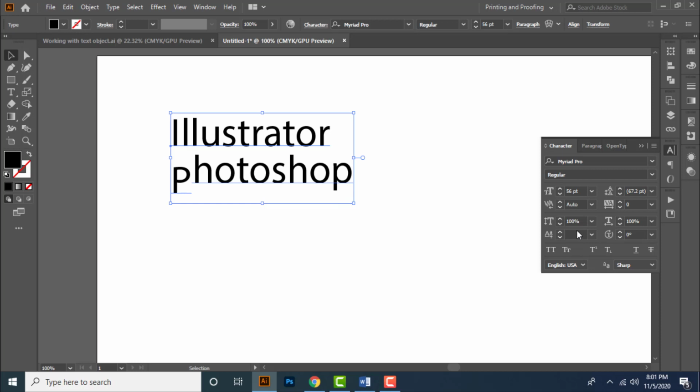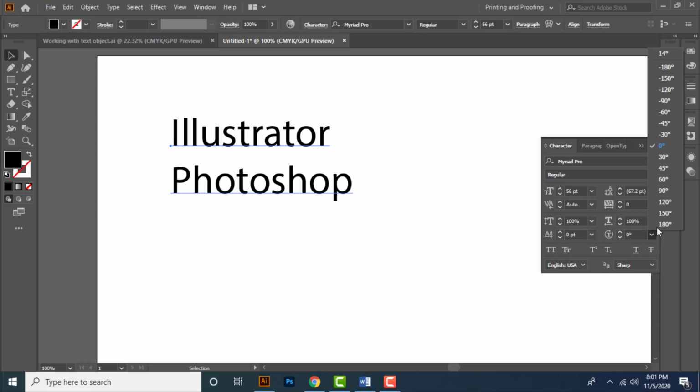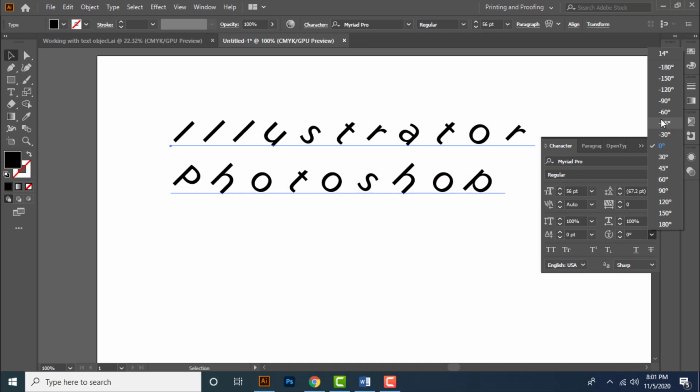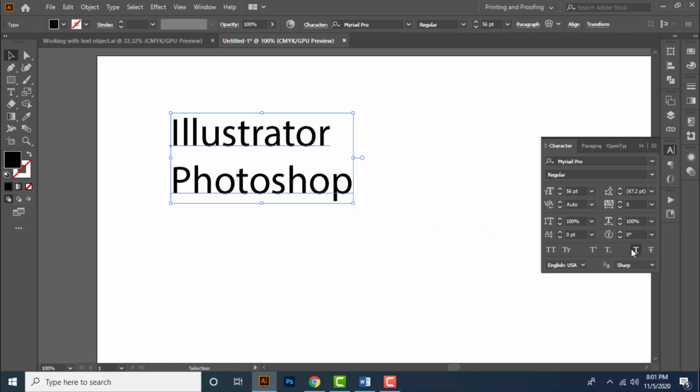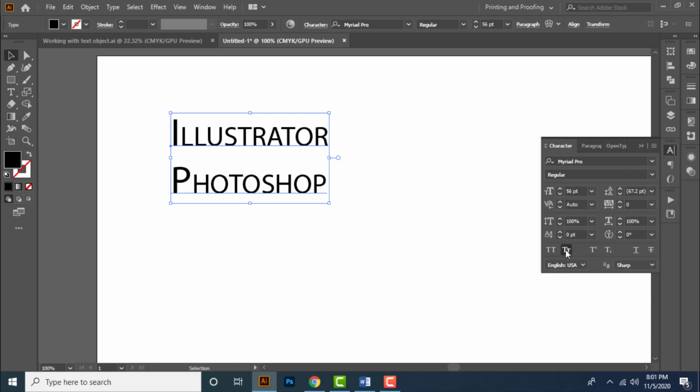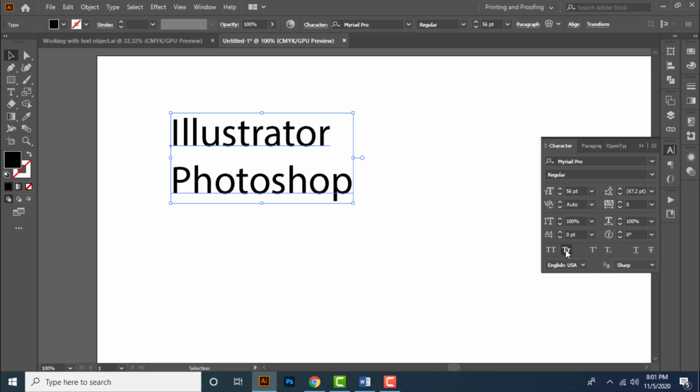Okay, so let me set it to 0, and from this option I can rotate the characters. And from these options I can change characters to all caps or small caps. Let's say if I want to make this character superscript, first highlight it, then click this option. If I click this option, then I can subscript the character.